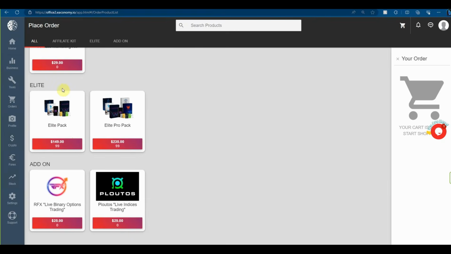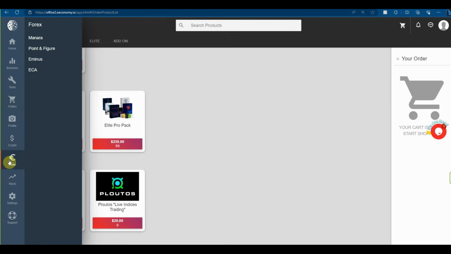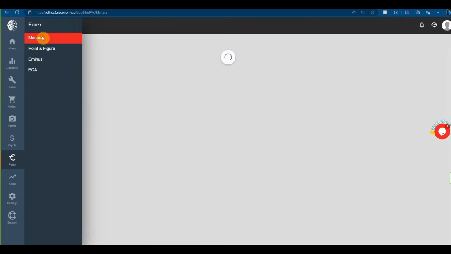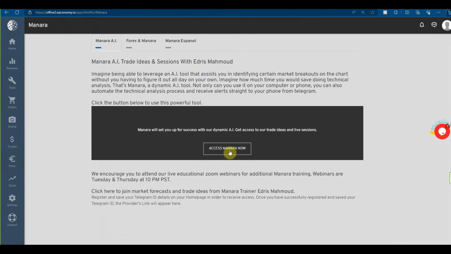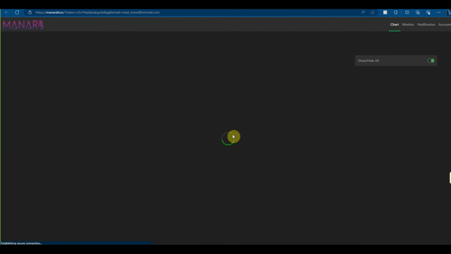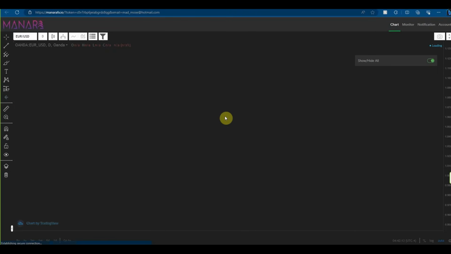Now, once you've ordered that, you will be able to go to Forex down the sidebar. Manara will take you to this section here, which is basically a bit of information about the tool, and you can hit that button there, and that will take you straight to the Manara FX scanner.